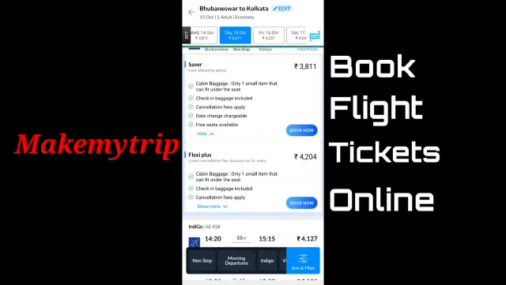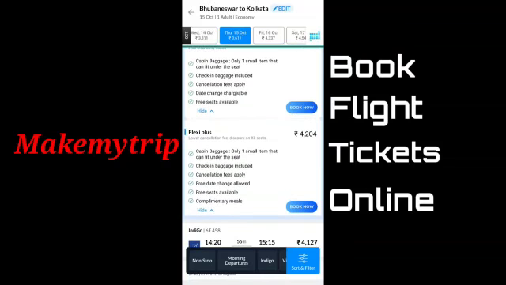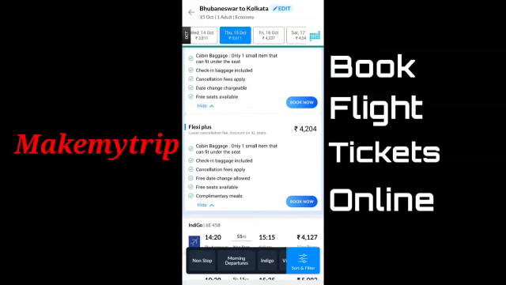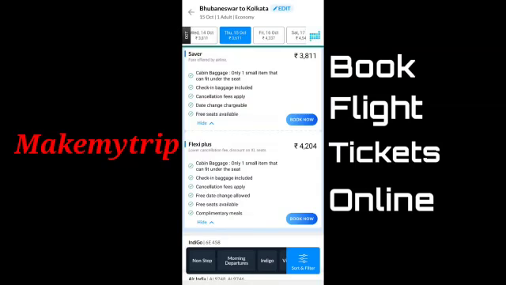The next option is Flexi Plus. Here, the same, we can take only one small item that can fit under our seat inside the flight. Checked baggage included. Cancellation fees apply. Free date change allowed. In the Saver case, if we want to change our journey date, then we have to pay an extra amount. But in Flexi Plus, if we want to change our journey date, then we don't have to pay any extra amount. Free seats are available. And one more extra thing we are getting is complimentary meals. The price increases to 4,204.